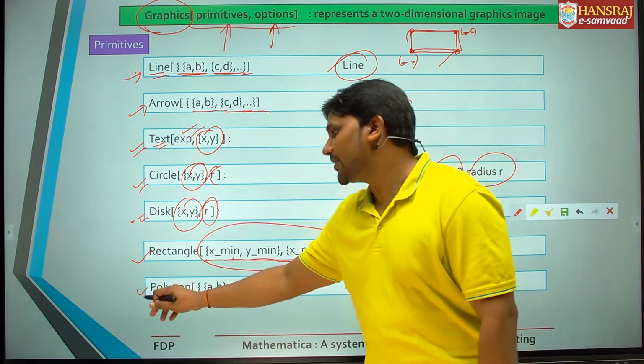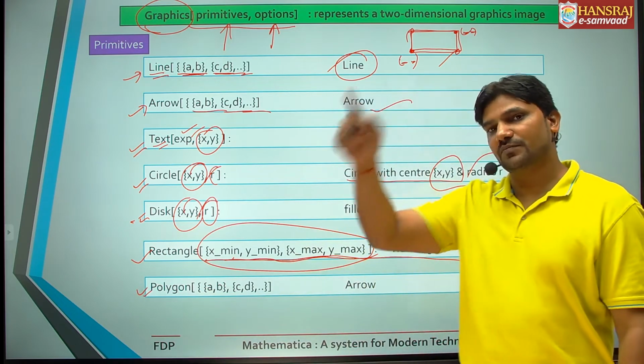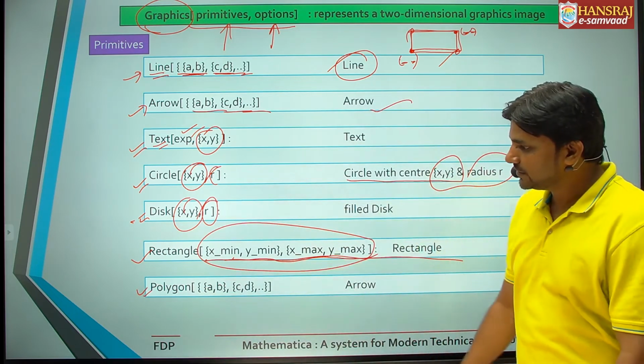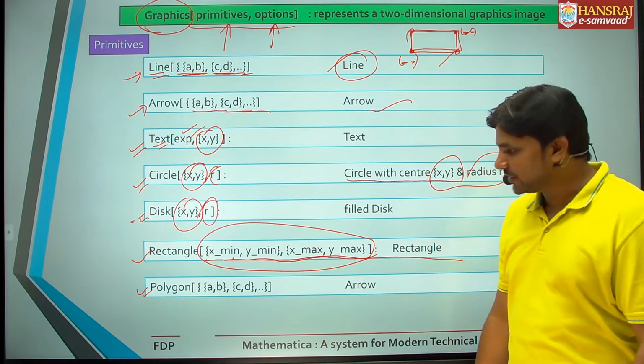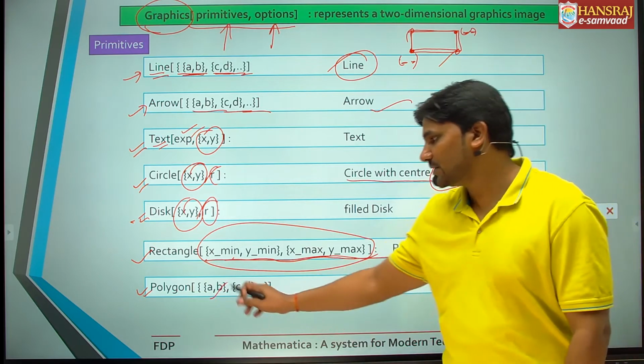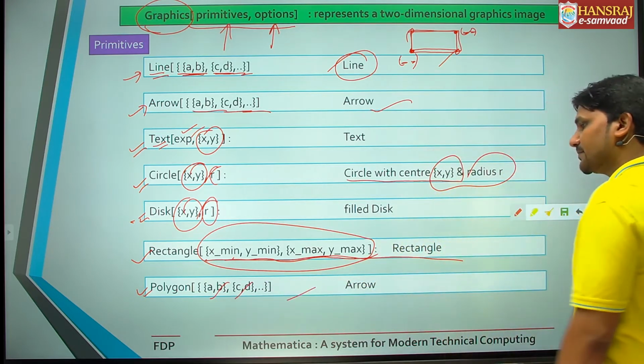And similarly Polygon, if you want to draw some polygon for any work, then you can use the points and you can get it easily.